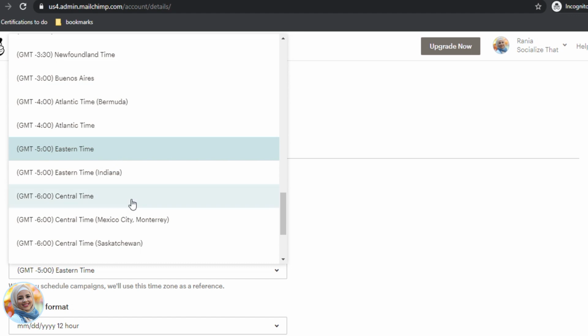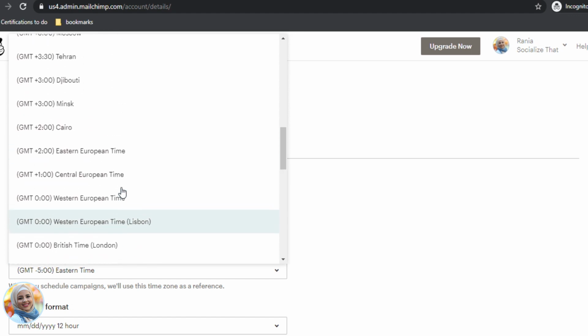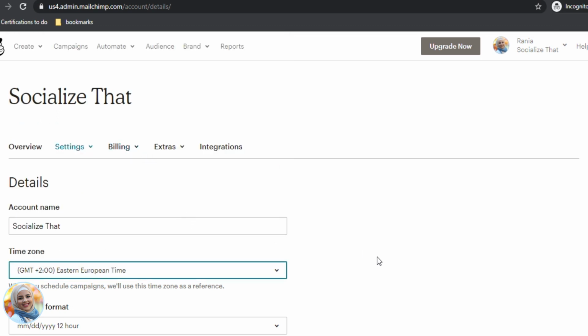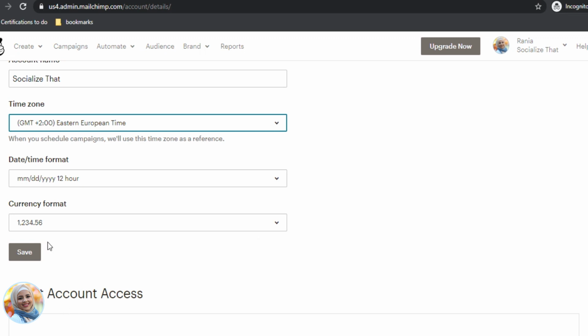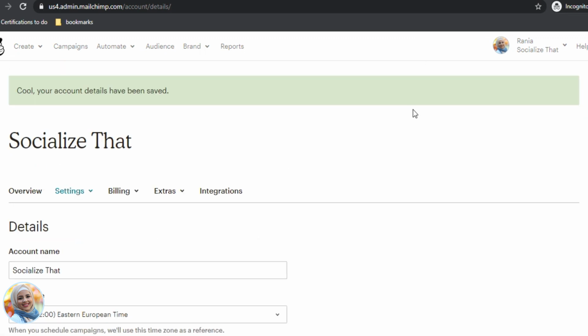So right now it's doing it by default. I'm just going to fix the time zone because you need to actually know when you are sending out your emails and how it's going to be translating to the times that you are setting on Mailchimp. So right now I'm in Eastern Europe time, and then we can click save. And that's about it.